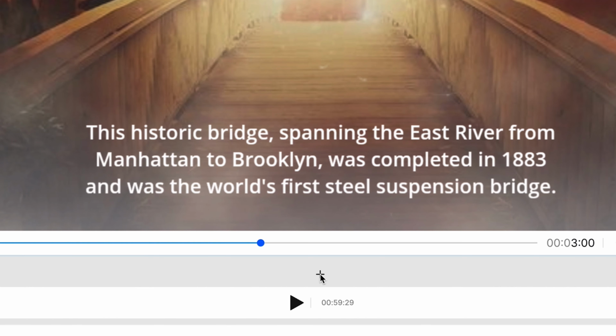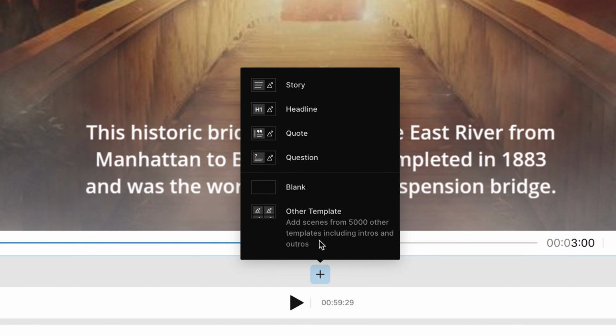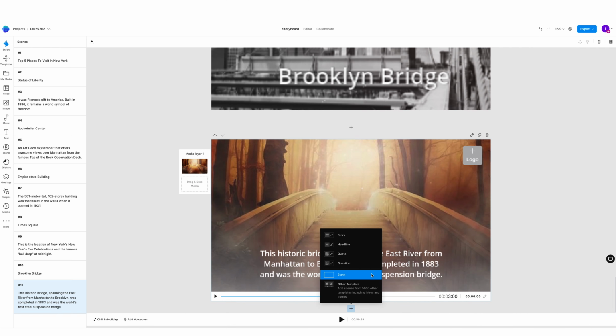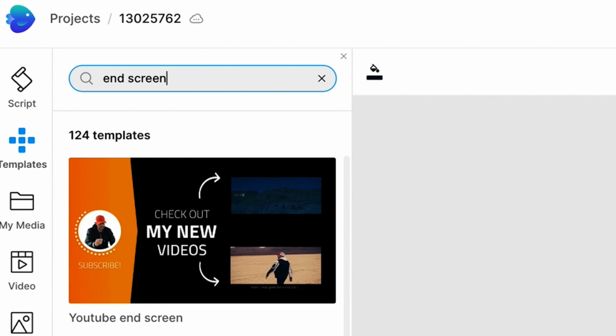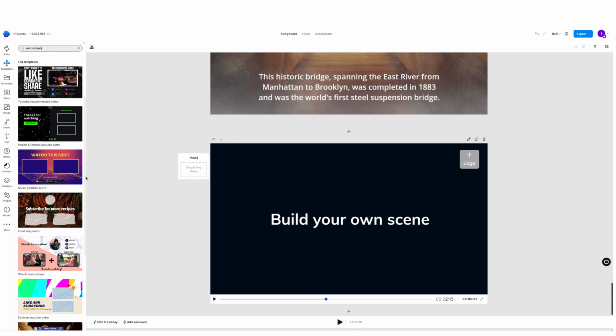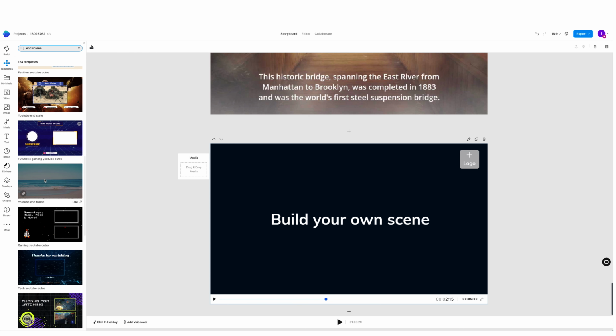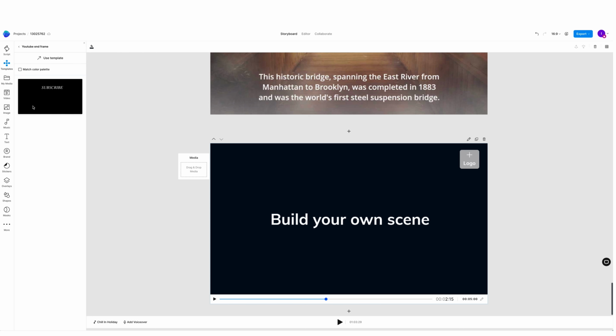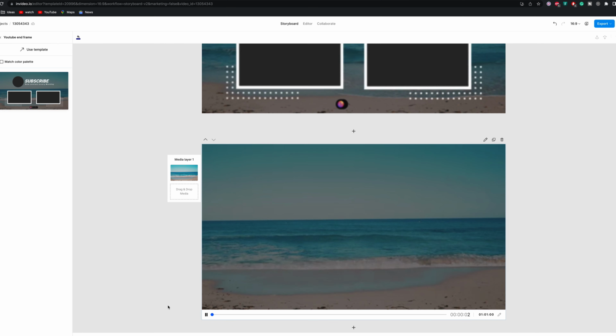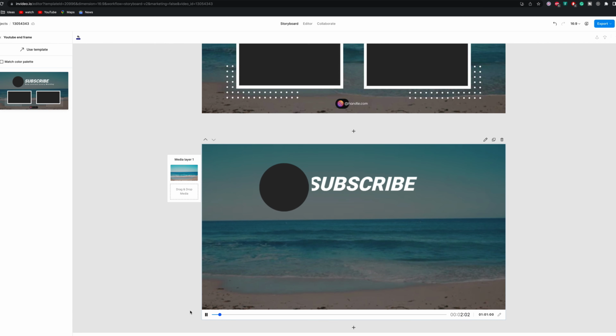Over there, hit the plus icon to add a new scene, and for this one, I'm going to simply choose blank. Then go to your left hand side panel and click on templates. Over there you can search end screen and you will see a bunch of options that you can choose from. Once you find a template that suits your needs the best, click on it and hit the plus icon. And this is how simply you can add a professional looking end screen to your videos.